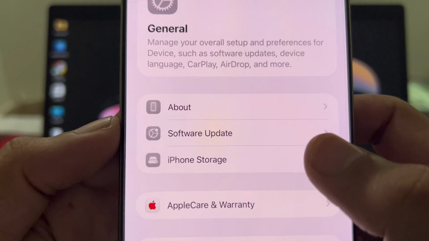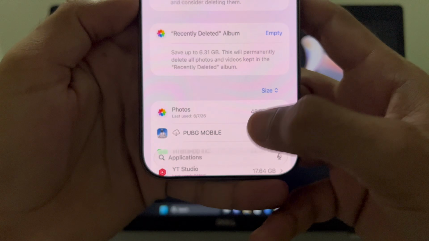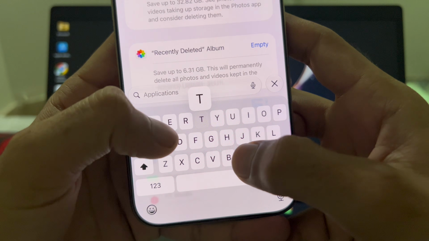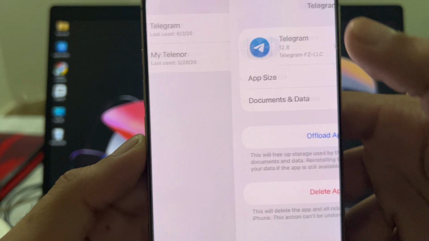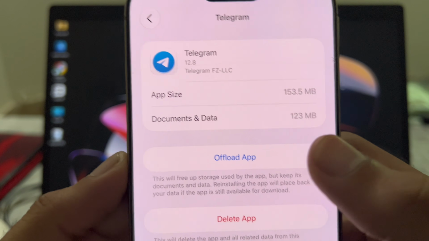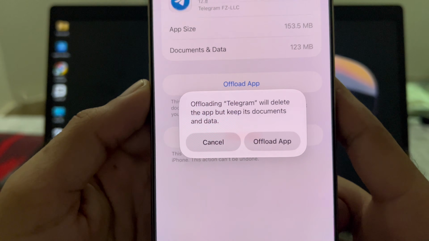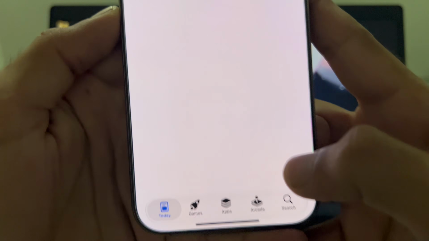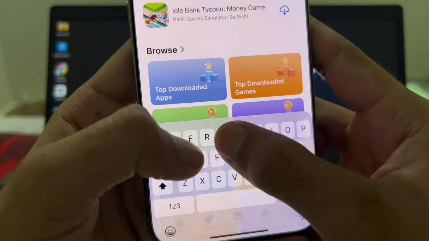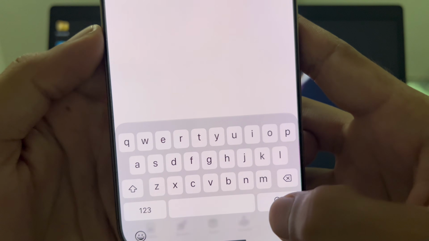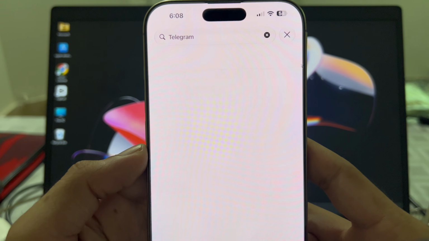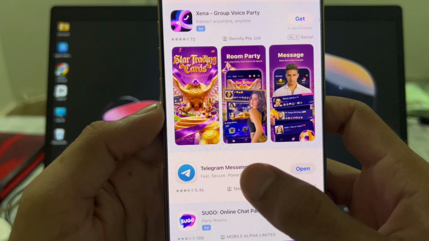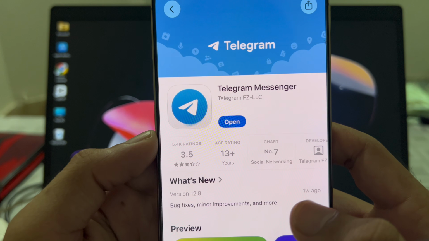Here tap on iPhone storage. Here search for Telegram. Here select offload app and offload Telegram app. After offloading, go back, open App Store. Here search for Telegram. Tap on it. Now update Telegram app.